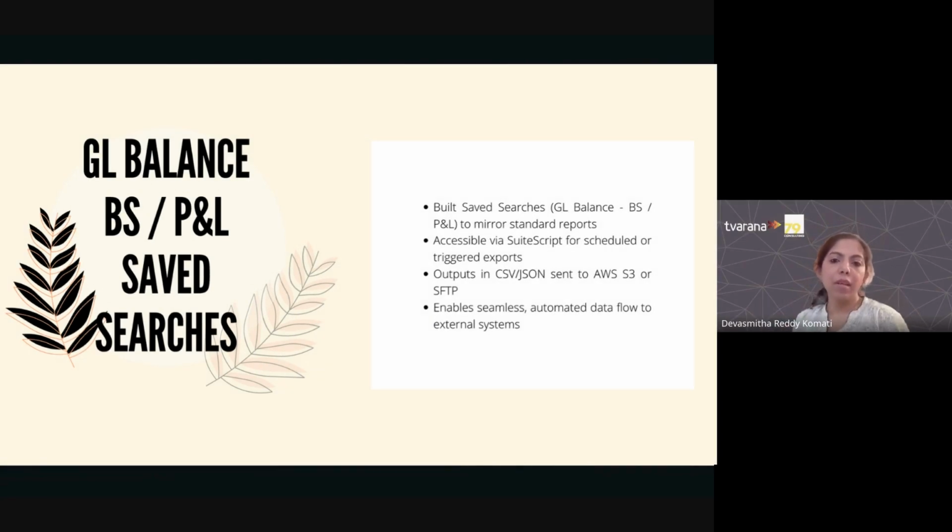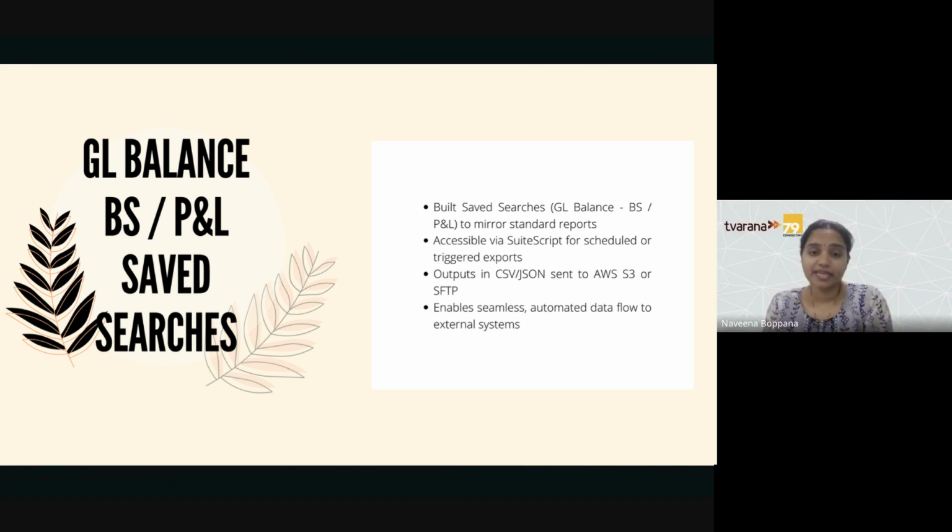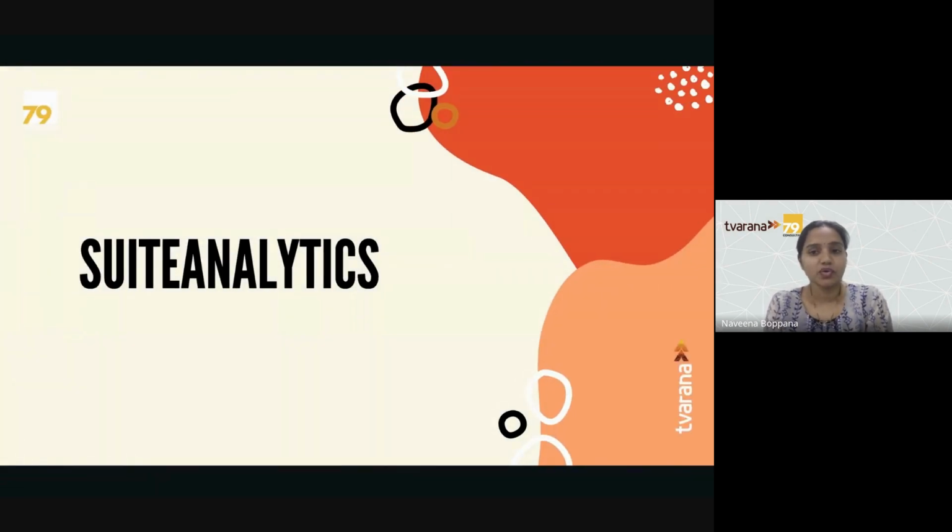Great. So, Navina, looks like so far we've covered saved searches and custom reports. What's the next level up in NetSuite reporting? That would be SuiteAnalytics, right? While saved searches and reports are great for pulling data, SuiteAnalytics takes it further. It's all about real-time, interactive, and flexible insights.